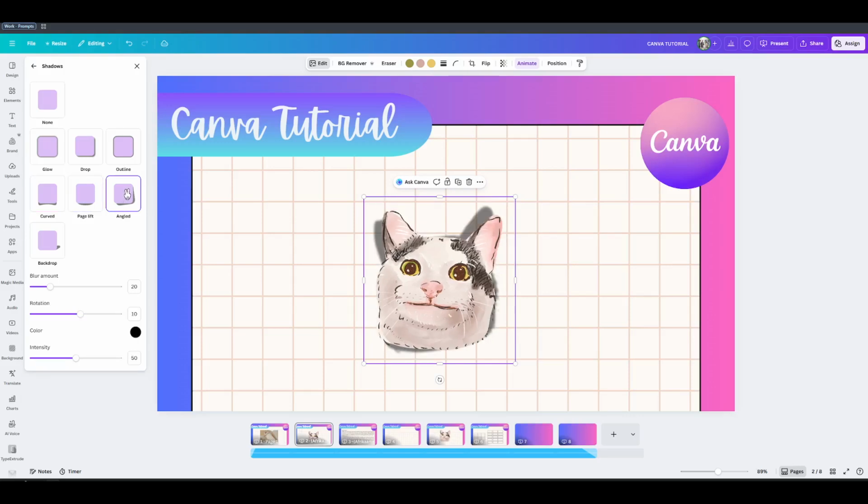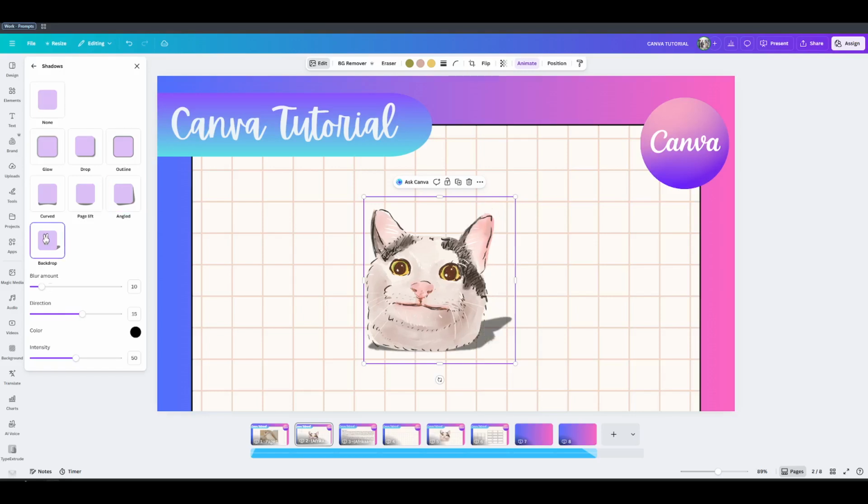And if you're aiming for a more natural, realistic result, choose Backdrop. It simulates a shadow that falls onto the surface behind your subject, grounding it in the scene. After you pick a style, take a moment to fine-tune it. You can usually adjust settings like blur, transparency, distance, and angle.